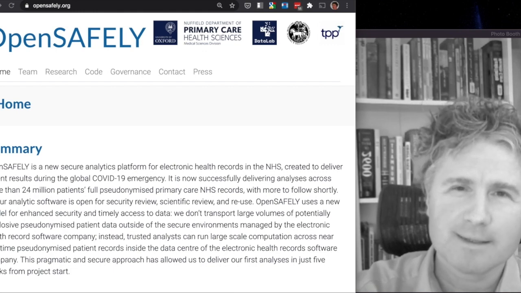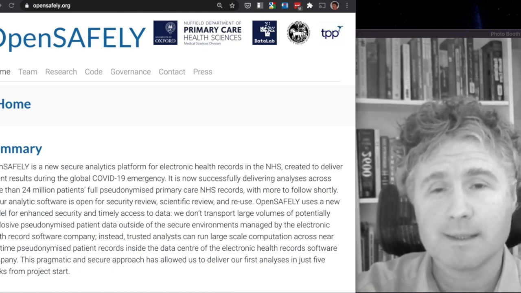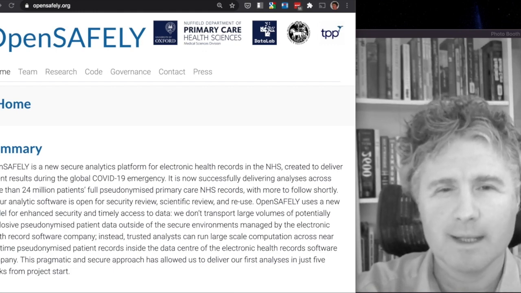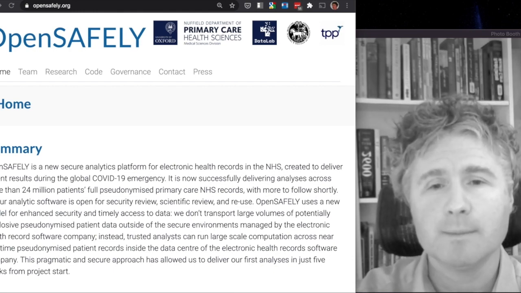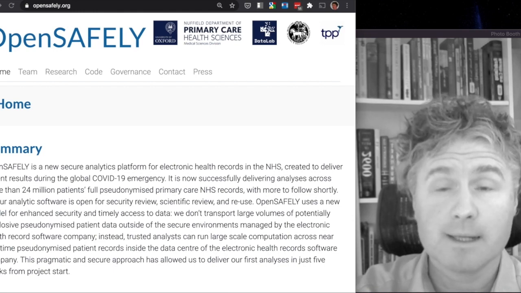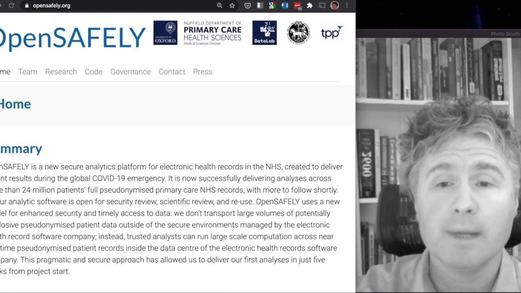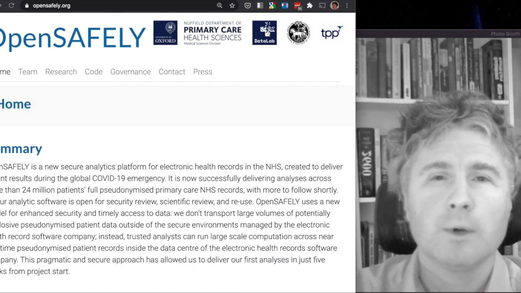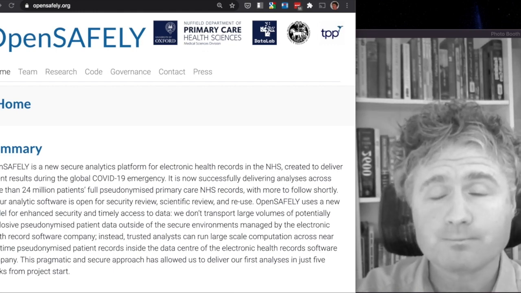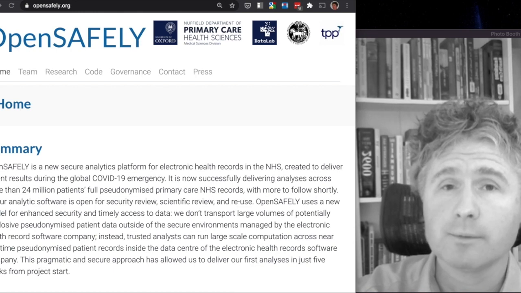So OpenSAFELY is a completely new kind of secure analytics platform for electronic health records in the NHS. It was created to develop urgent results during the COVID-19 emergency, and it's now successfully delivering analyses across more than 24 million patients' full pseudonymised primary care NHS records, rising soon to 55 million. It's unusual in various different respects.